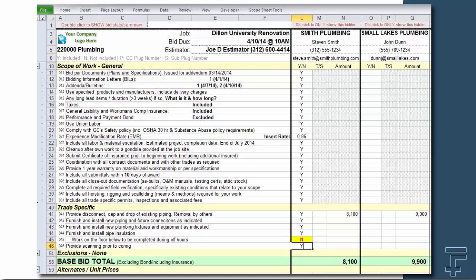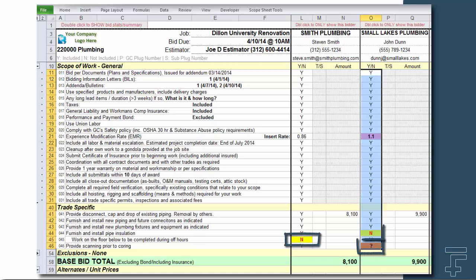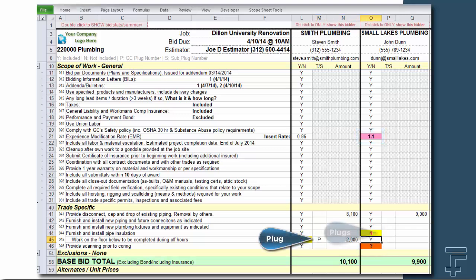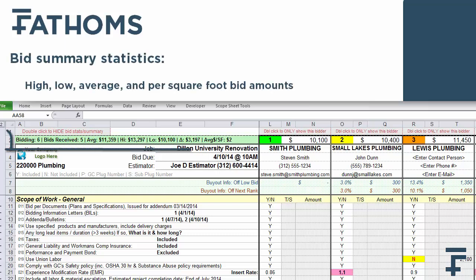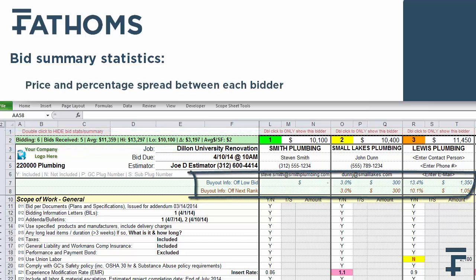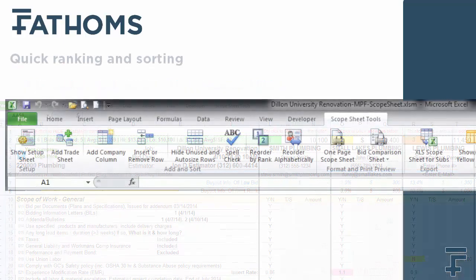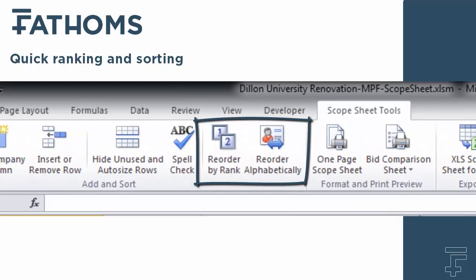The 14 Fathoms solution provides a means to visually identify scope gaps. It has an area for plugging costs to make sure the bids are apples to apples. The product includes many tools to provide the information you need to pick the correct sub for the job. Such tools include bid summary statistics, showing high, low, average, and per square foot bid amounts. It shows the percentage and dollar spread between each bidder and the lowest bidder, and between each bidder and the next lower bidder. It has quick ranking and sorting functionality, so you can find and compare your low bidders instantly.